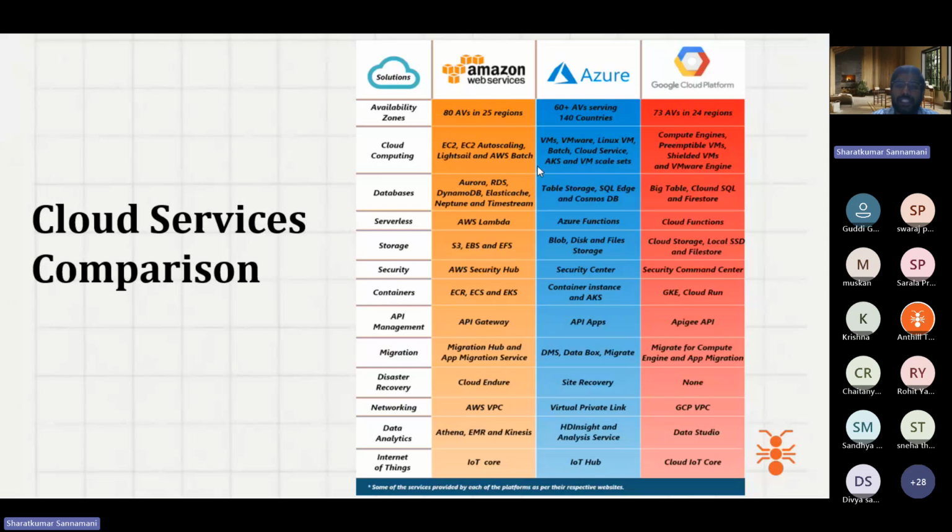In our last example we saw only 25 regions, right? In 25 regions, they have 80 availability zones in Amazon, whereas in Azure they have 60 availability zones, and they are spread across 140 countries across the world. In a similar fashion in Google also, there are 73 availability zones in 24 regions.